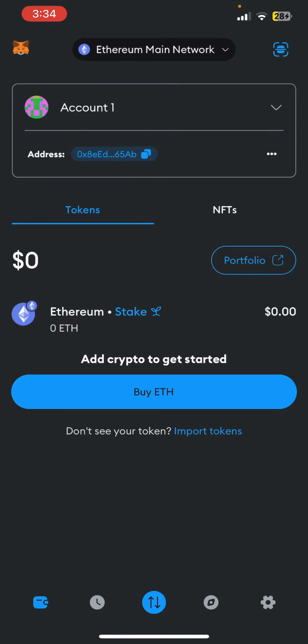Today in this video I'm going to show you how you can add Arbitrum to the MetaMask app, so make sure you follow my steps till the end.